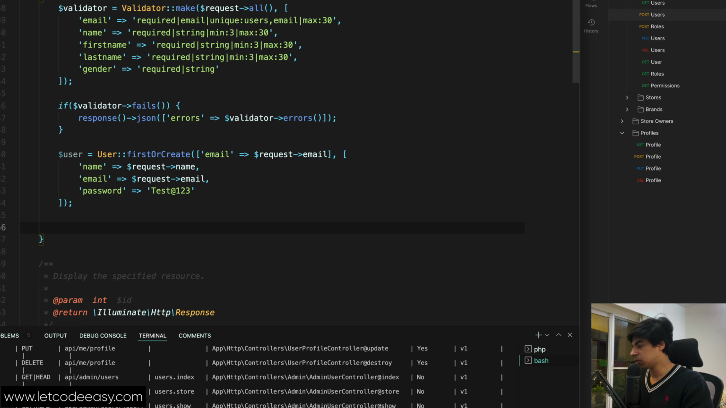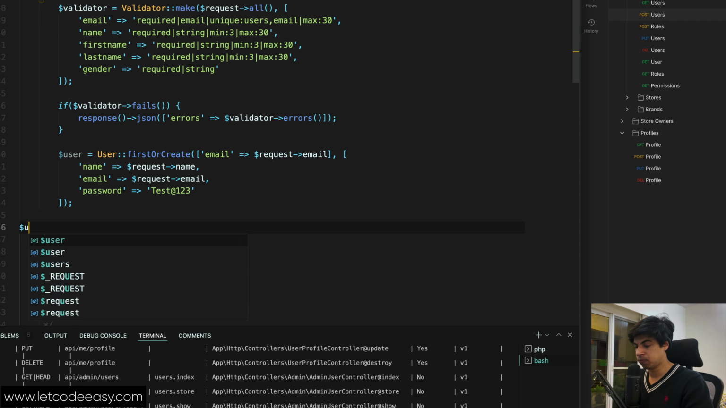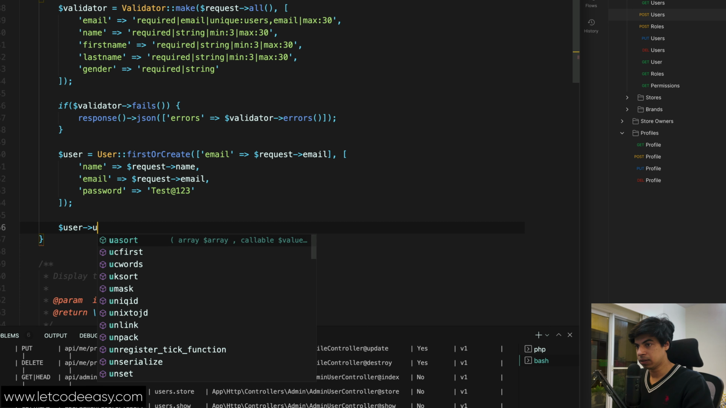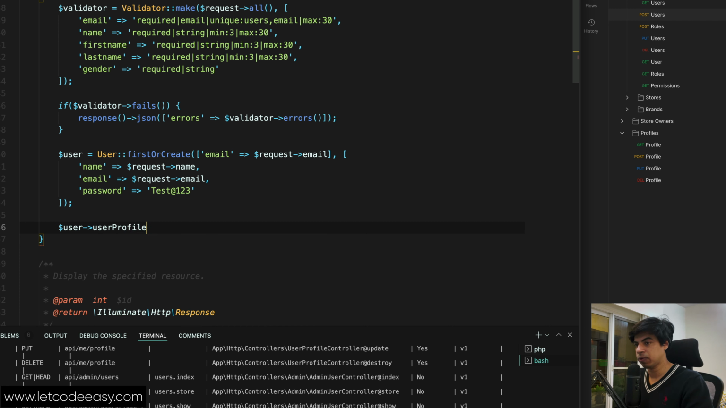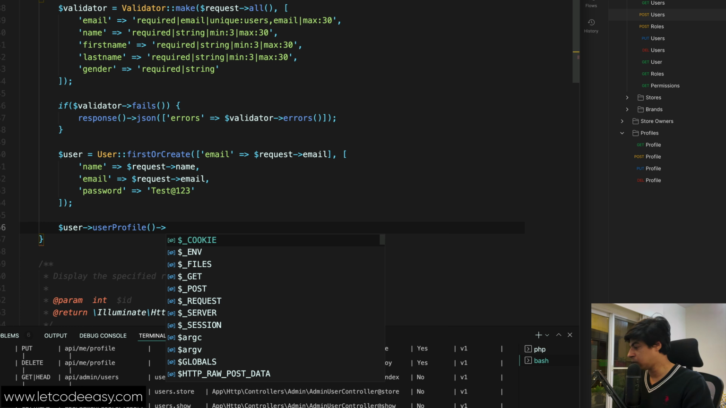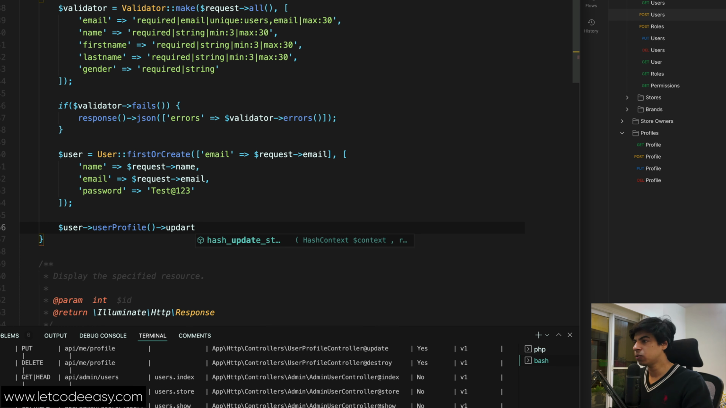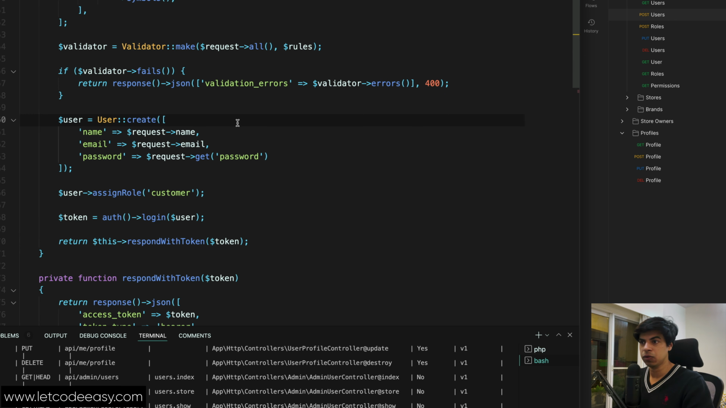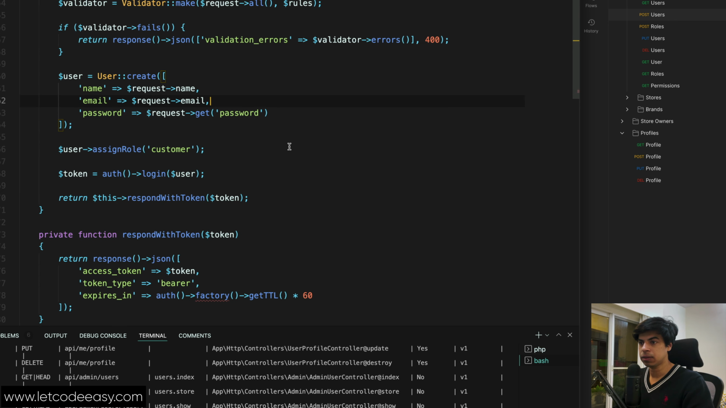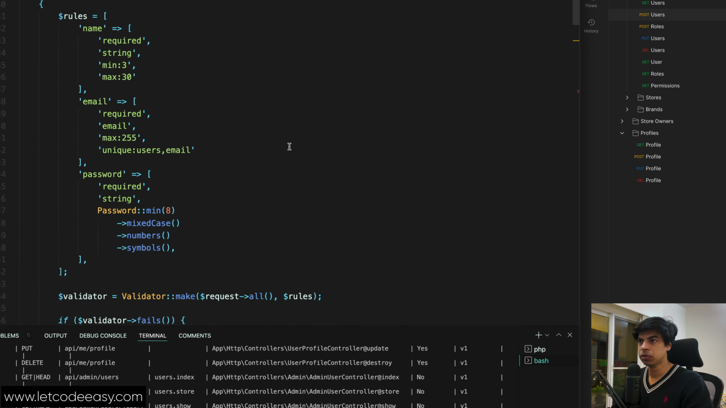If not, for this sake, I'm just keeping it as test@123. And then I can start updating the user profile as well, because I am the admin. I can also do that on behalf of the user if he's already providing me all the information to do that. So we'll do the same code which we had done for the other part, user profile, more like the same steps.